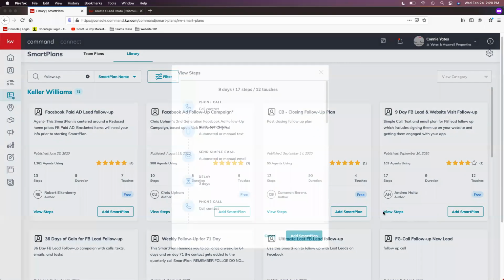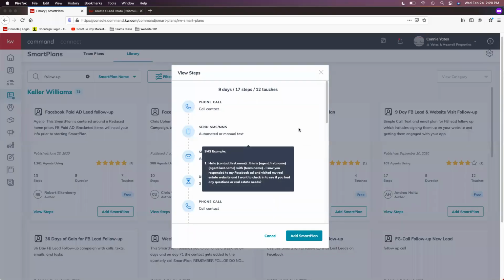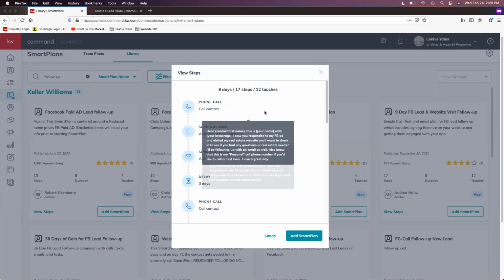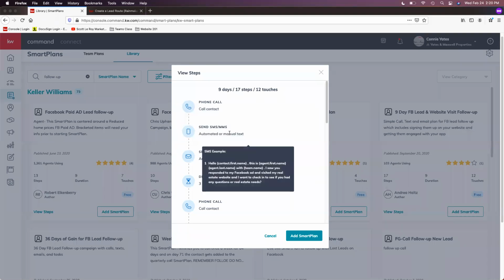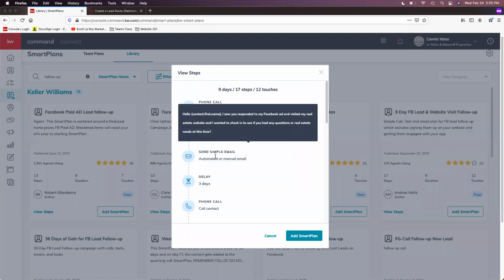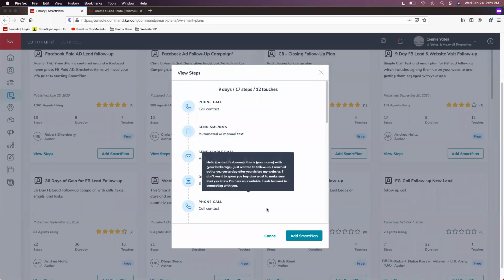Let's see if we can find one with emails and such. Perfect. So then this one, when I click on view steps, it's starting with a phone call. So in other words, it gives you the script in regards to what this agent thinks you should be saying to this client. Then you have an SMS, and if you hover over them, it gives you what it actually is. So SMS, it tells me what text message is already set up. Send a simple email. Pretty straightforward. It's just an email that will go through your command mail, 3-day delay, and then it reminds you to call them.